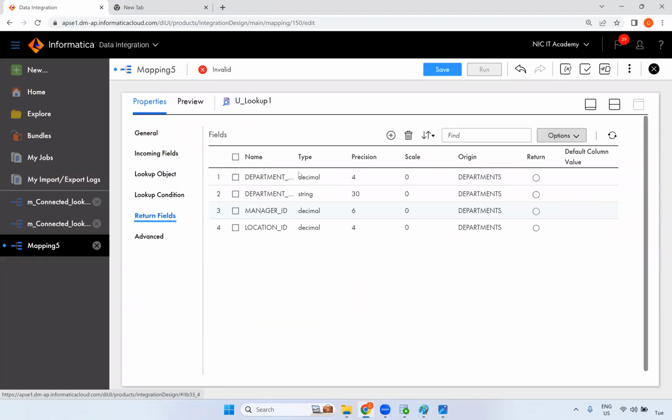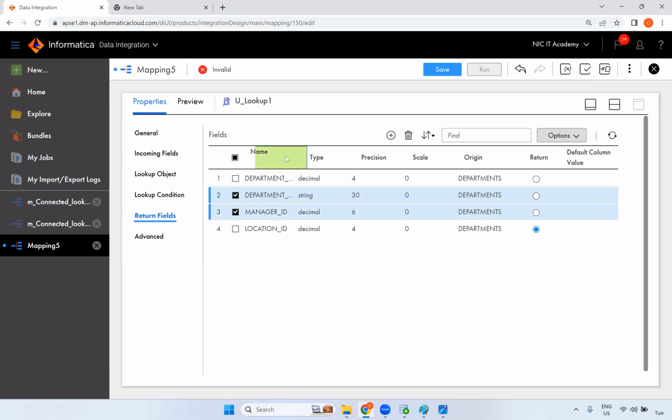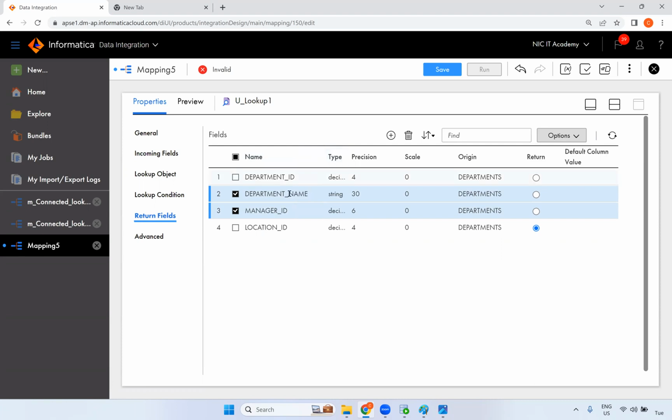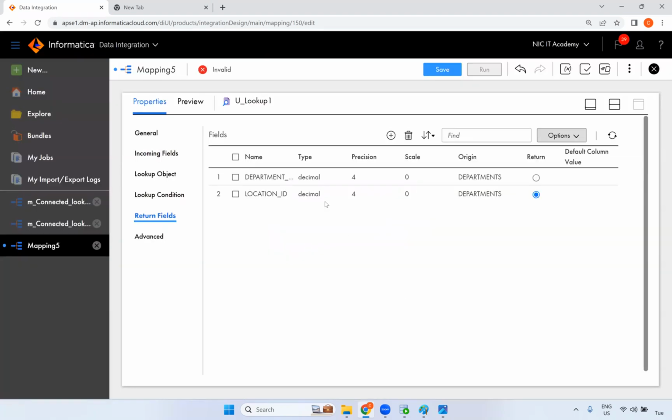Okay, return field. Which return field? I have to return this location ID, but I do not want the department name and manager ID, so I can remove them. Clear? Because unnecessarily it will create a lookup cache. So that's it. You can save this.